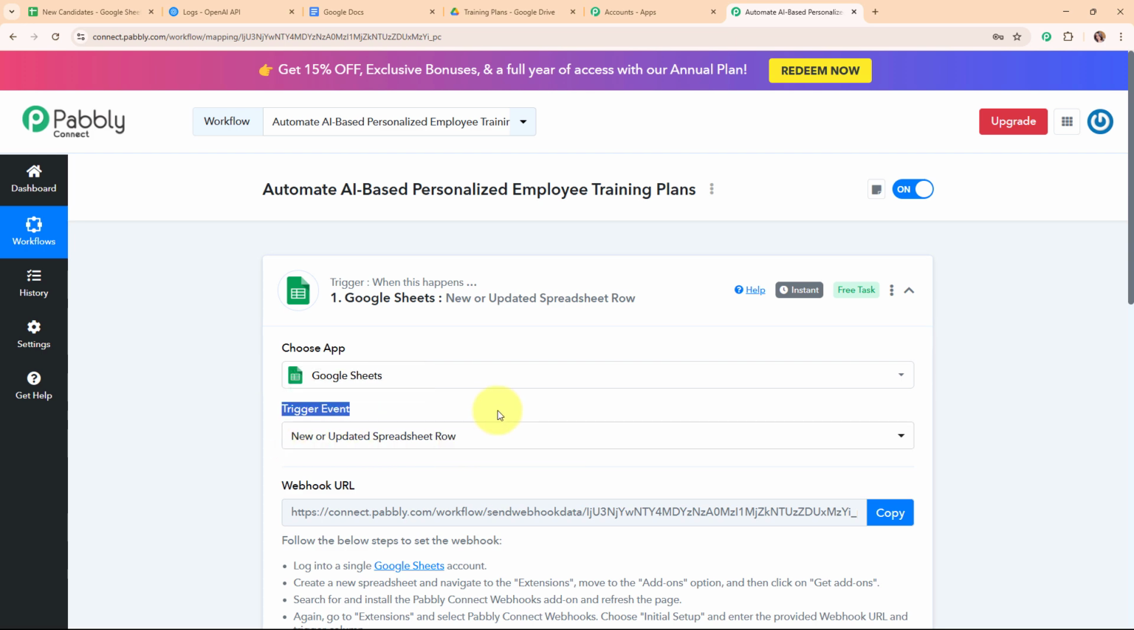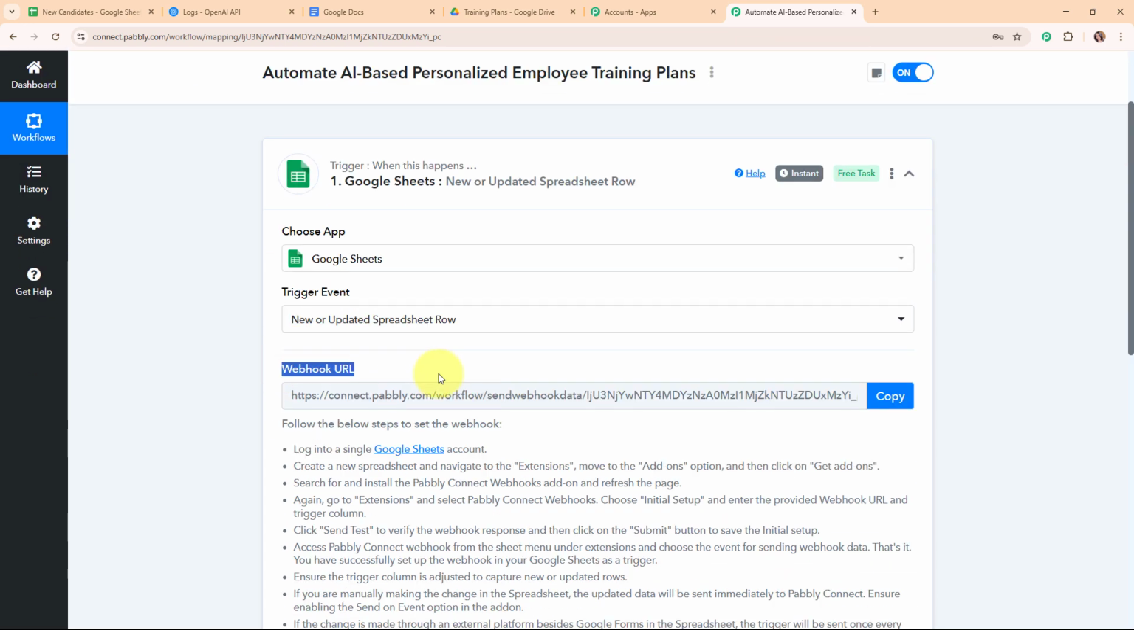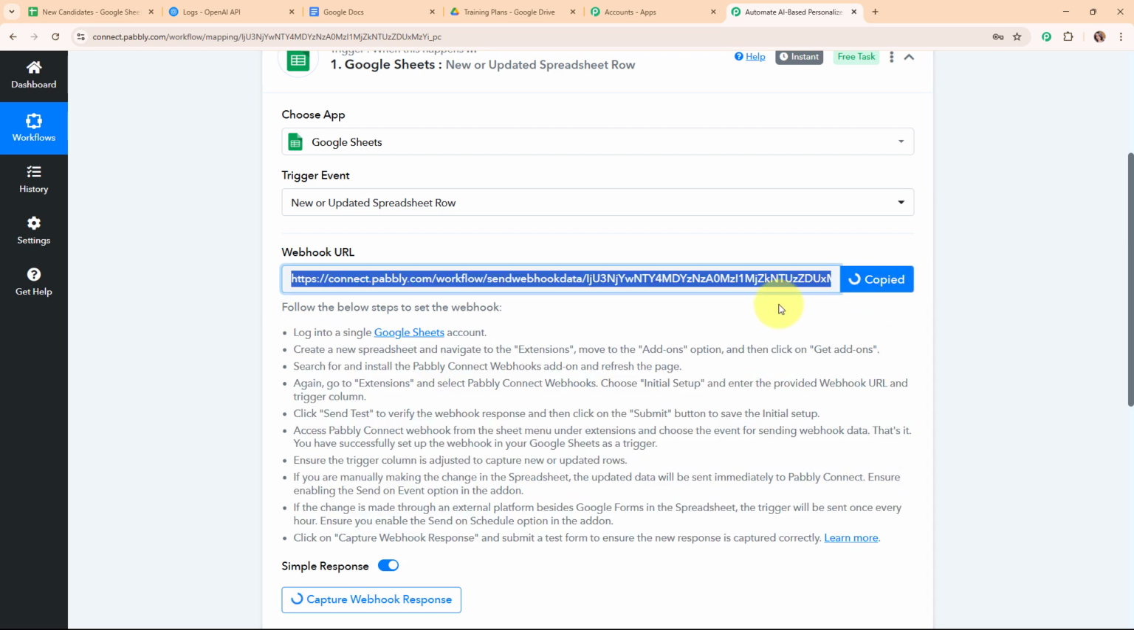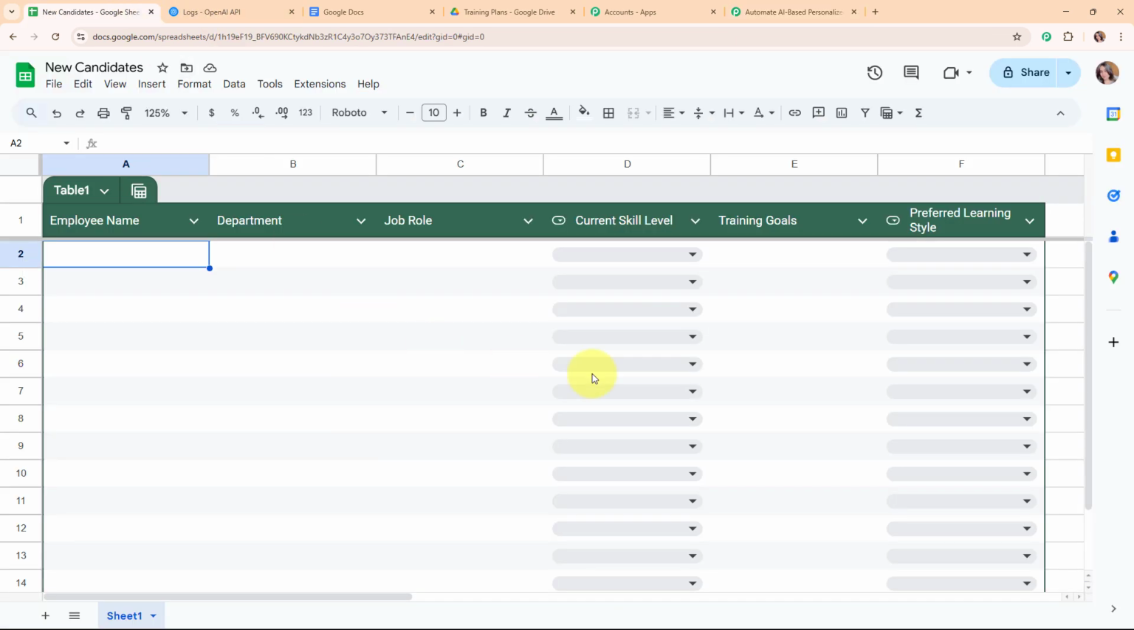Alright, so now after selecting my trigger event, you can see I've received a webhook URL. That means here I'm going to use this webhook URL to connect my Google Sheets with Pabbly Connect. So I'm following the instructions given below. Firstly, I'm going to copy this webhook URL. And now here let me take you back to my Google Sheets. So here you can see I've already created a sheet with the name new candidates. And here you can see the table that I have created.